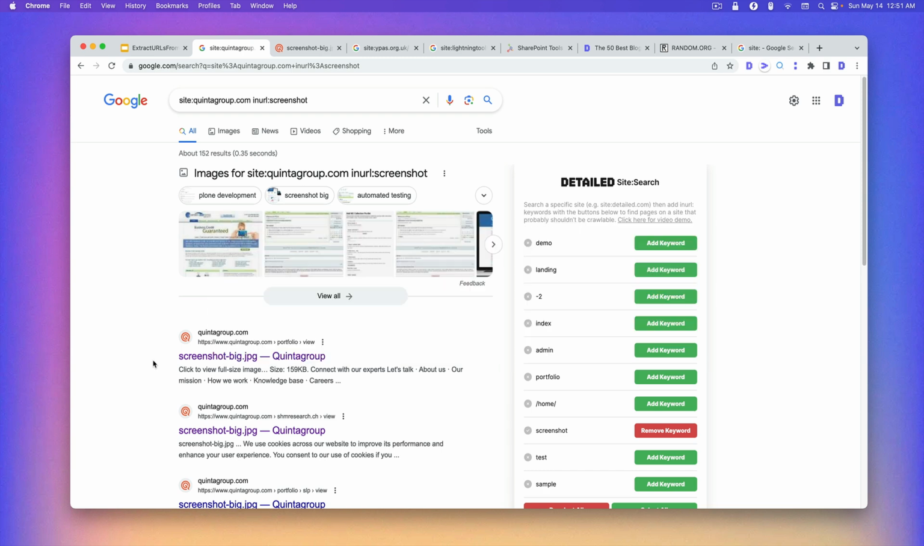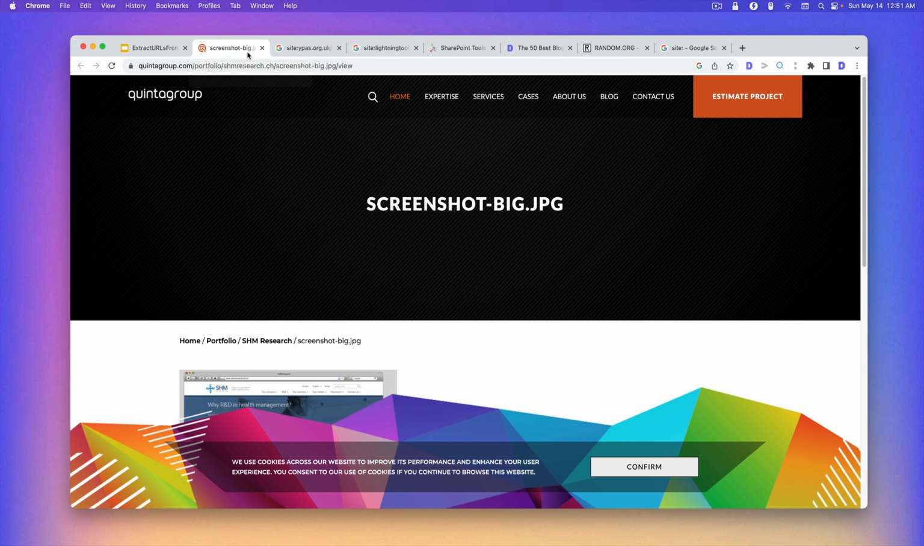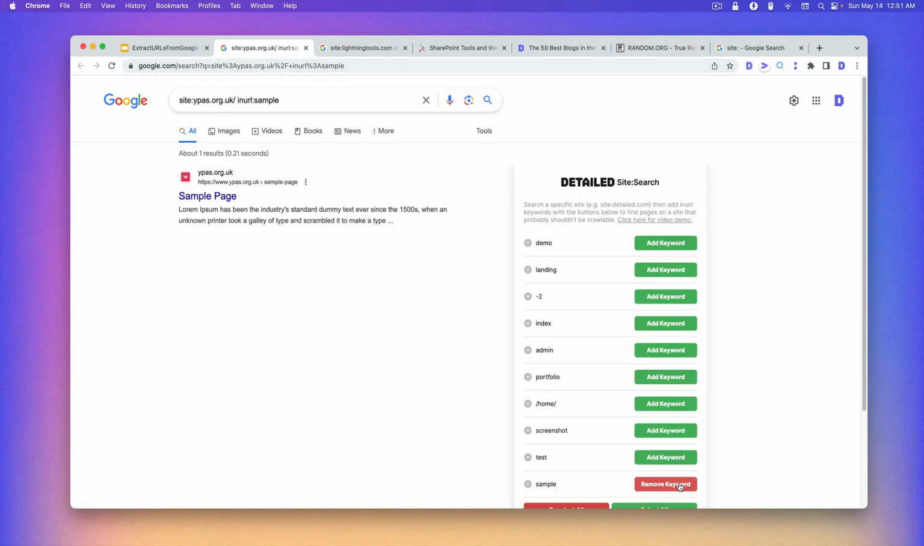If you're doing this once a month, just type it in manually. But as I said, if you're looking at 1 or 2 websites a week, then this can make your life a lot easier. So let's just close those. Another example, so I've looked at sample here.